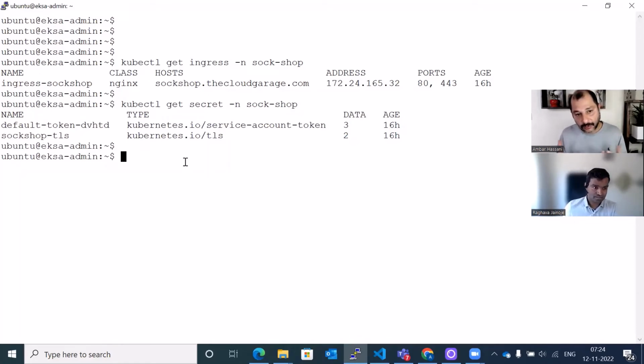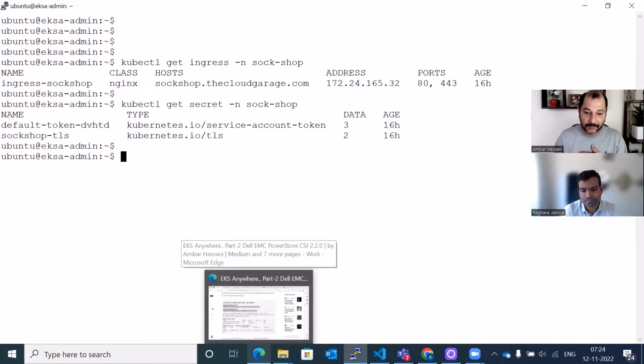Yeah. So what this backup policy, and Raghav, you can correct me if I'm wrong, but what this backup policy entails now is that all of the resources under this sockshop are now protected at a given point in time, right? And exactly. What we are going to do is simulate a disaster.